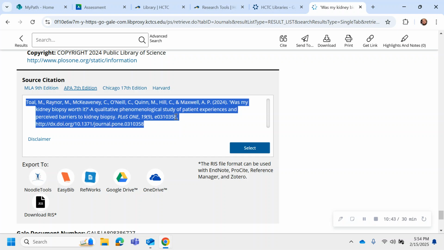A pretty good citation. Sometimes the citations that you get will be wrong, like capitalization especially, but Gale does a pretty good job.